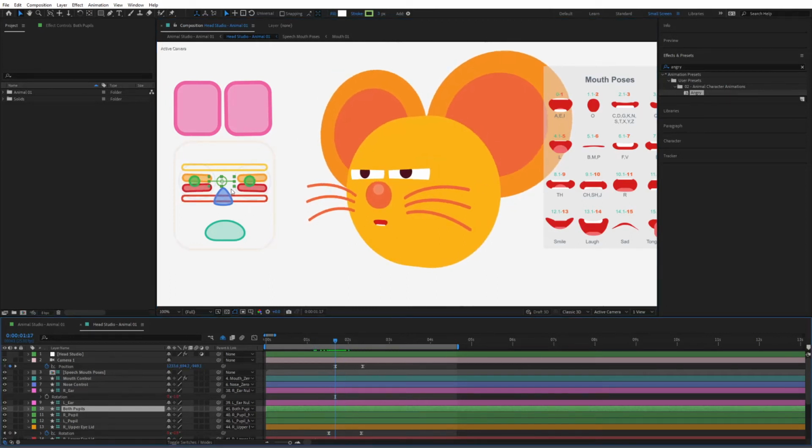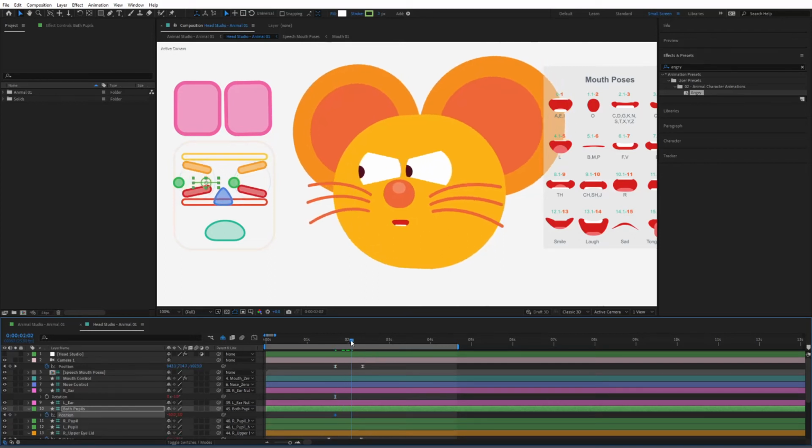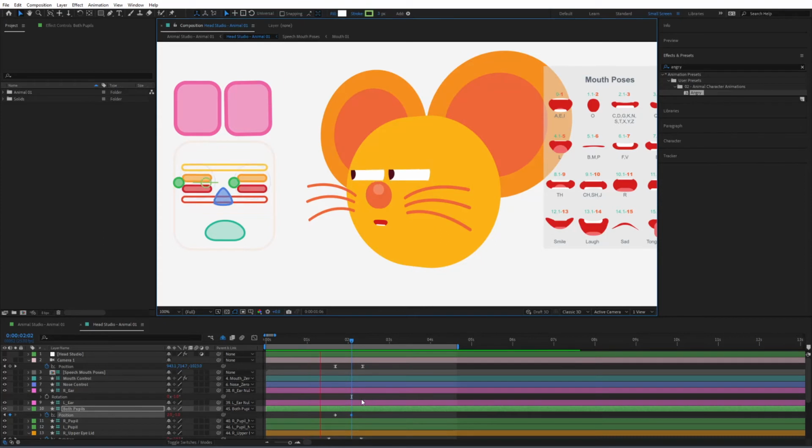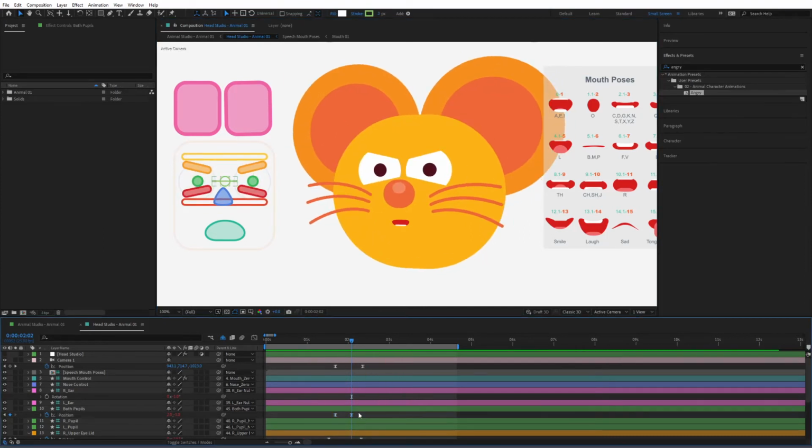I want them to be first facing this direction, like that. And let's hit P on my keyboard to keyframe, and then I want them to face us, like that. And I'm going to smooth those as well.